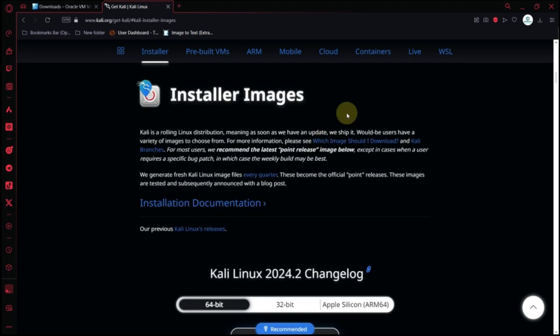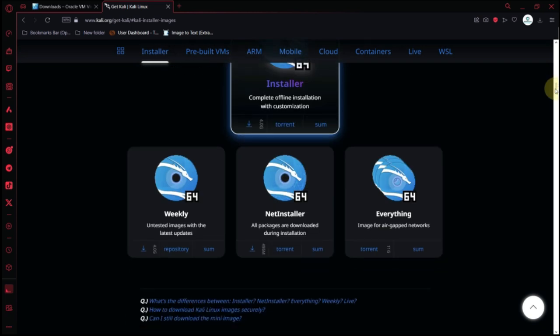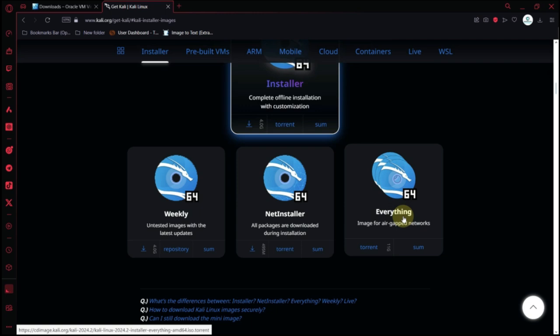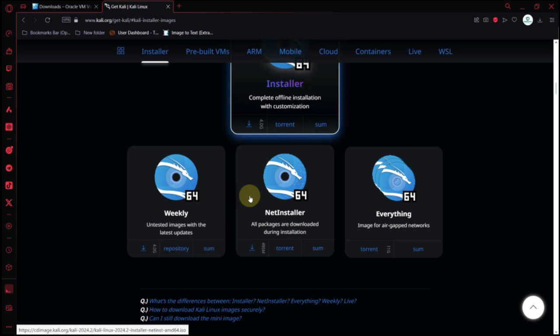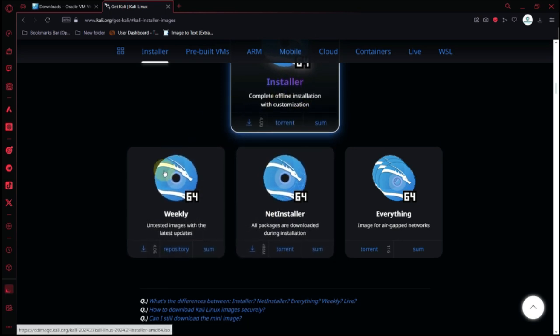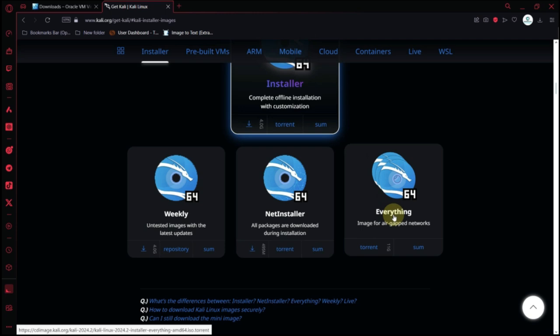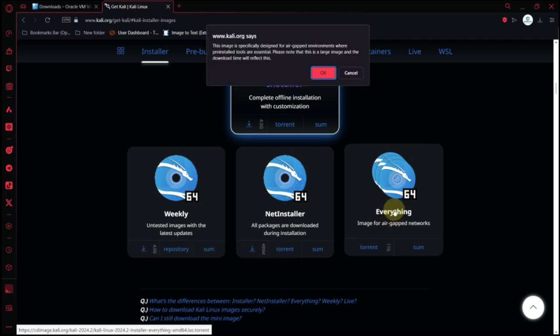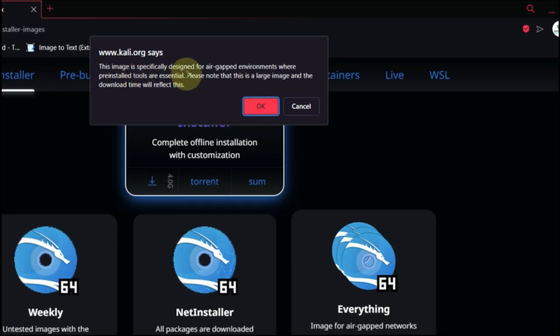So over here at the Kali Linux website, you have to navigate to the specific disk image you'll be using. With this tutorial, I'm going to use the Everything image. However, the same installation process is going to apply to any other image you are running. So I'm going to run Everything because it contains every single tool that I would need. So I'll click Everything. Now it says that the image is officially designed for air-gapped environments where pre-installed tools are essential. Please take note that this is a large image and can take a long time to download.